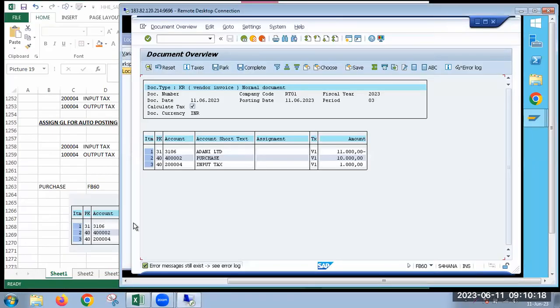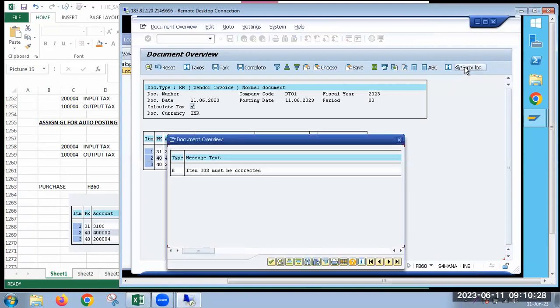This is how it is. One error message is there. So we can check the log. Your system is asking to see the log. Go to log.